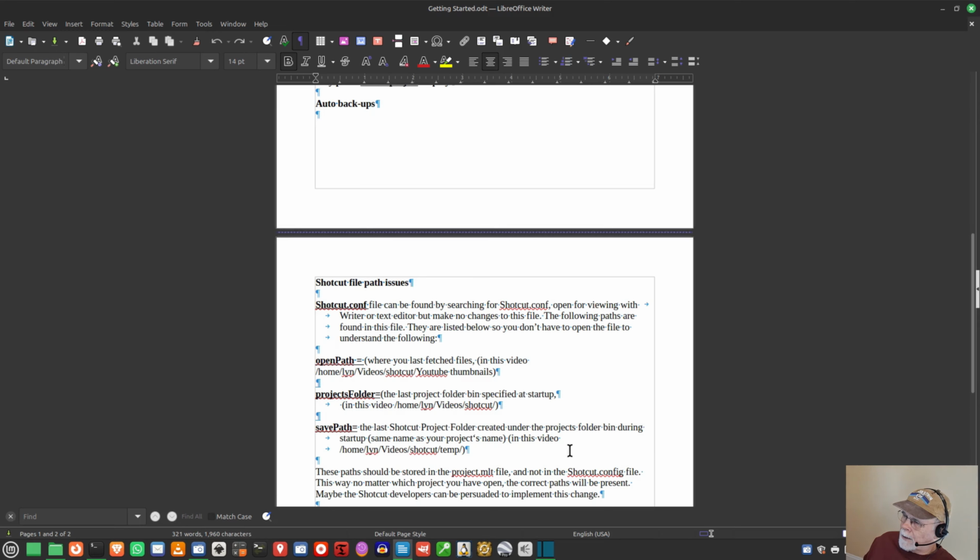That's not how it should be. These paths should be stored by the project MLT file. This way, when you switch projects, these paths switch with the project. Unfortunately, these three paths are currently stored in the program config file. Now maybe if we all start complaining about it, we can get the Shotcut developers to implement this change to put these three paths in the MLT file.